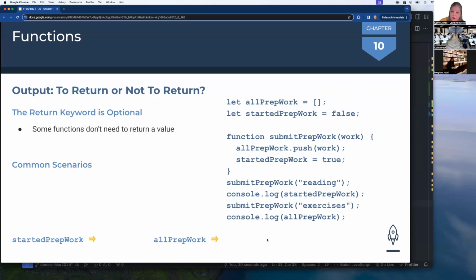And some of the functions you've already used that don't necessarily need to return a value would be something like reverse or sort, right? They go and they just do something for you. Console log is a great example. It goes and it does something for you. It does not necessarily return anything. So functions don't need to return a value, and so then that return keyword is optional.